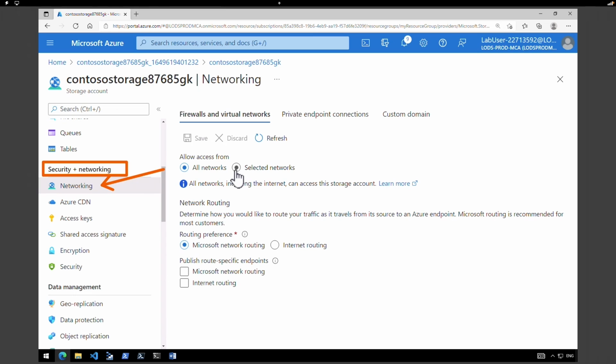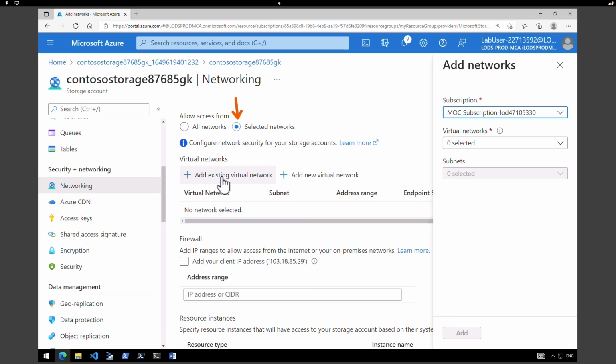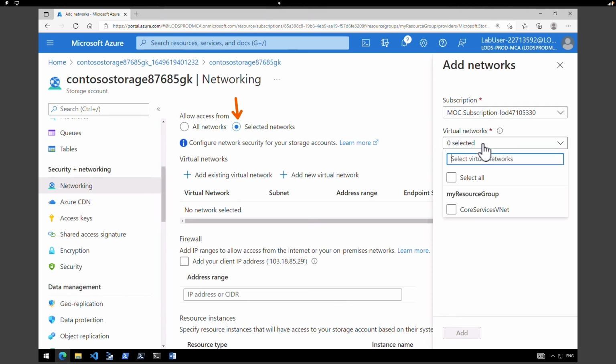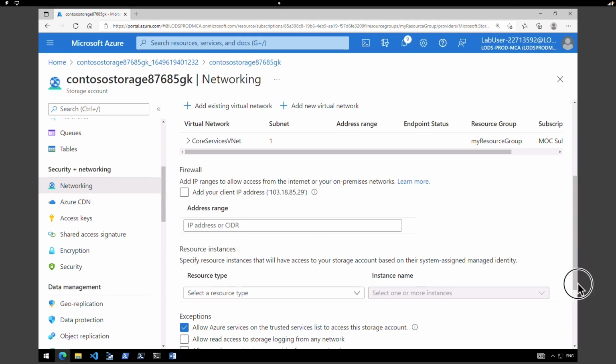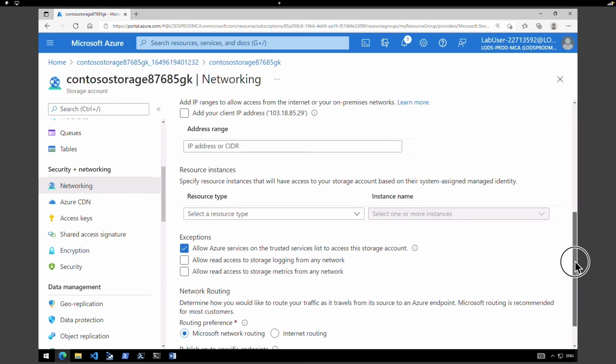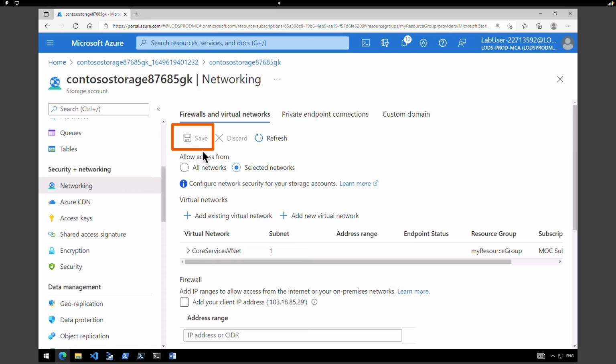So within this page, instead of all network, we are going to select selected network. We don't have any virtual network association at the moment. So click on add existing virtual network. Make sure you select the right subscription. Under virtual network, select, if you have multiple, please be careful. So we only have one. I'm going to select core services Vnet and it will populate all the subnets available within that network. So I'm going to select private and click on add. We are not making any other changes within this page. So go on top of the window and click on save. Alright, our settings have been saved.